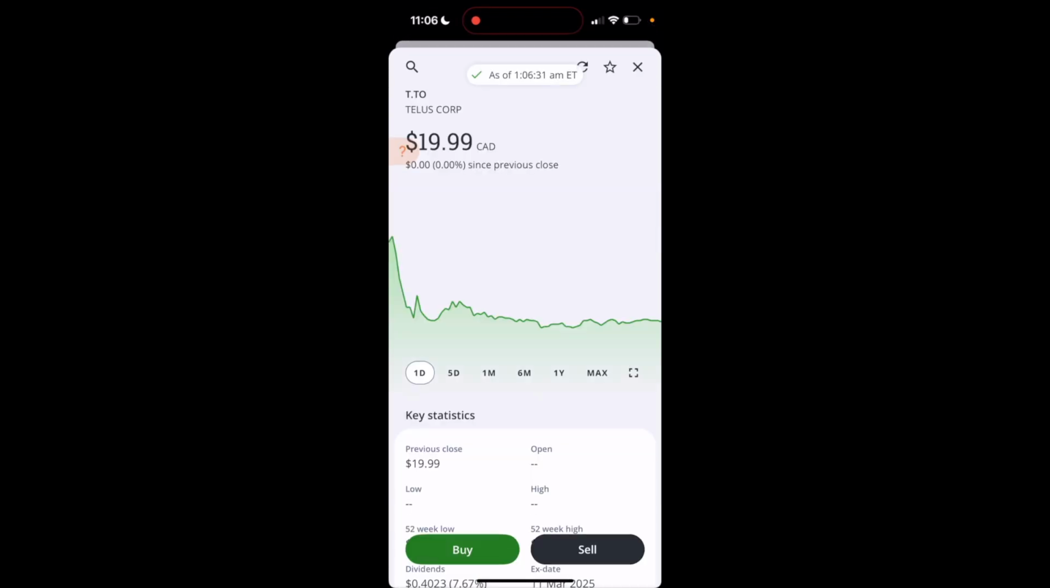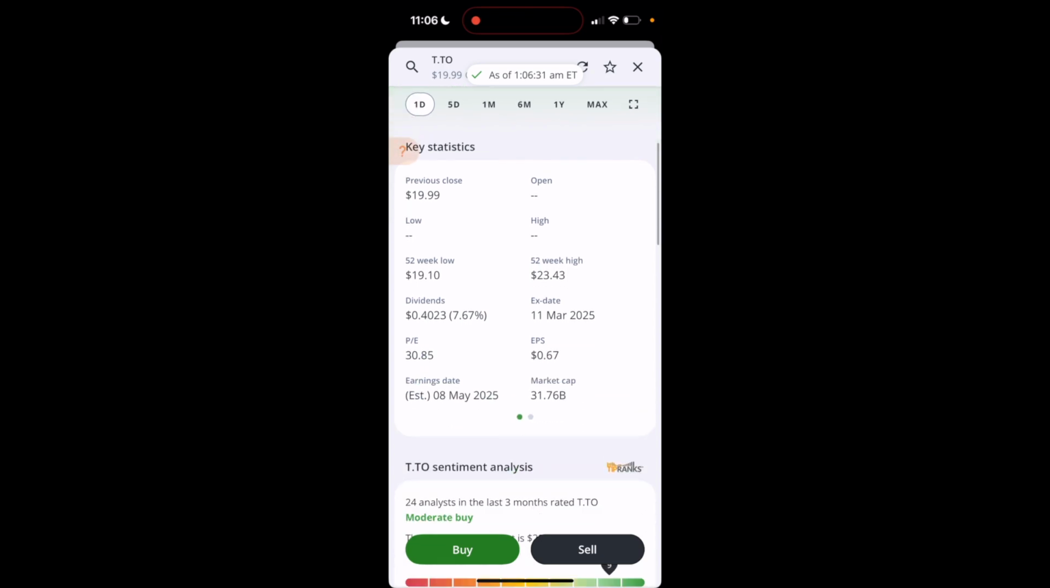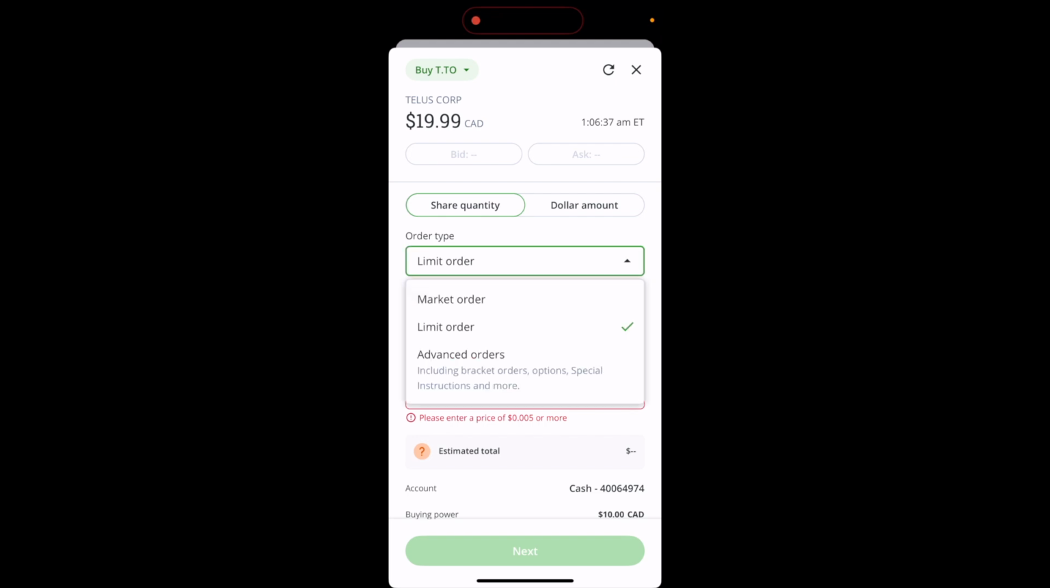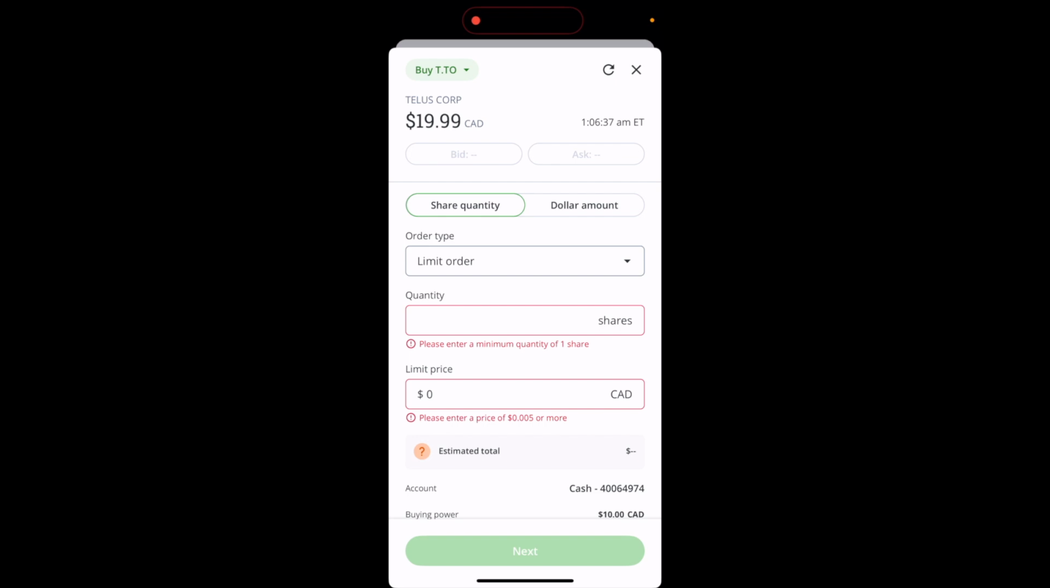So once you're here, you can go down to the bottom left and press on buy. Now once you're here, you can go ahead and select either the quantity, so you can go ahead and do a limit order or a market order. This is in regards to shares.